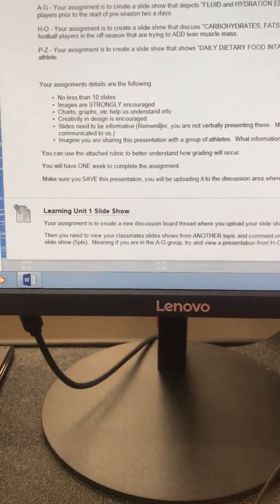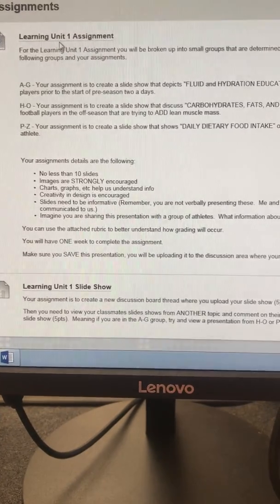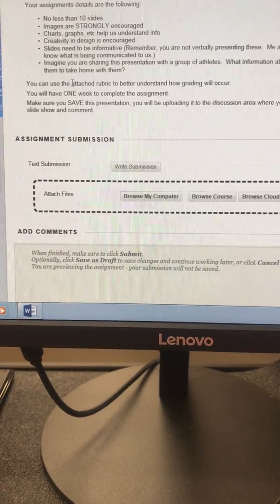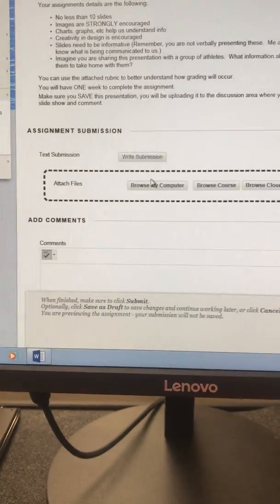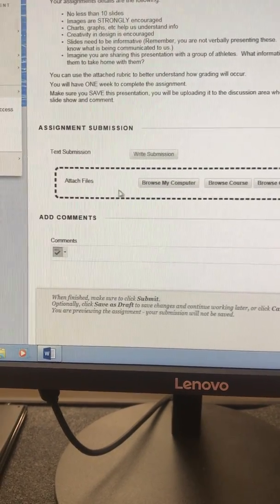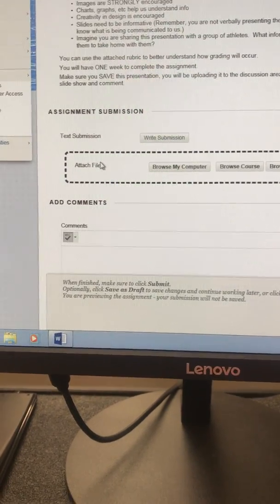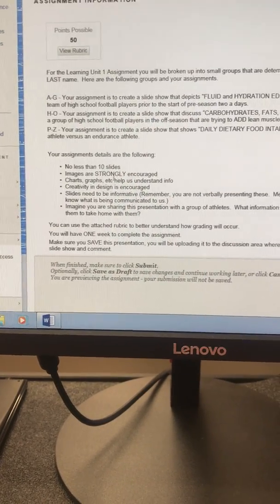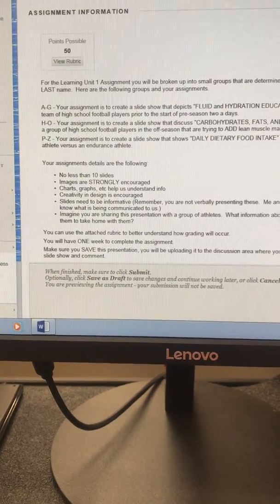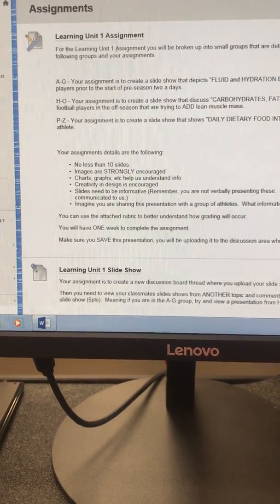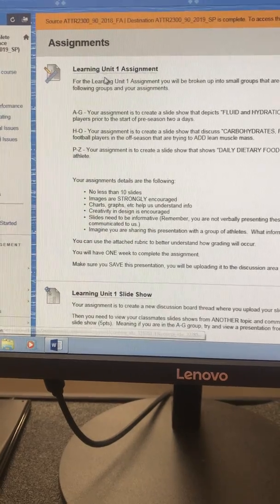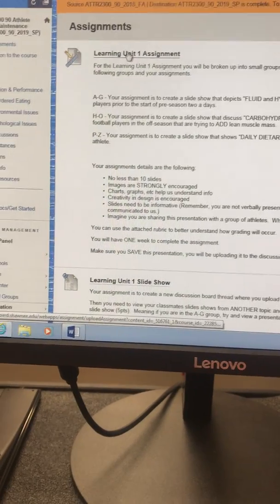So after you create that slideshow, and of course follow the directions to create it, click on that Learning Unit 1 assignment tab, and attach it as an attachment right here, so I can go in and grade it, okay? That's going to be your assignment submission area. And this is consistent with all the learning units. You'll have an assignment where you have to load your assignment through that assignments tab.